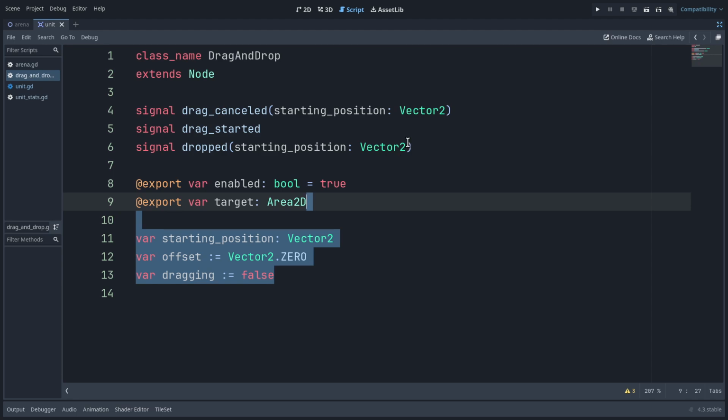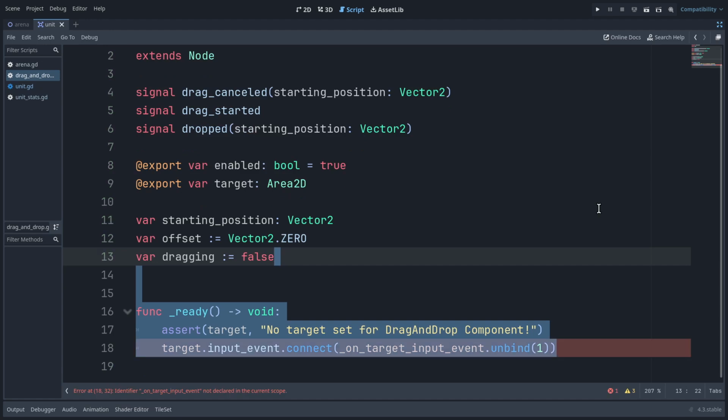And that's exactly why we pass these as parameters to those two signals, right? And notice that the drag and drop component doesn't really care about what the target wants to do with the starting position. It just provides it and says you do whatever you want to do with that information, right?